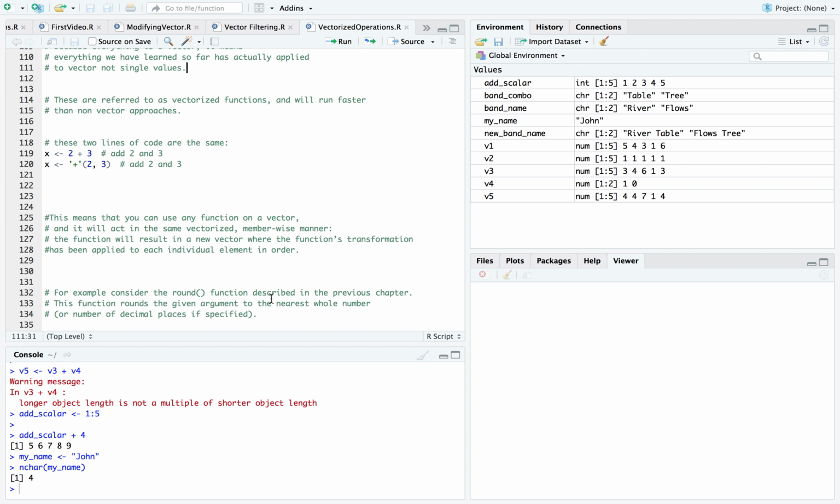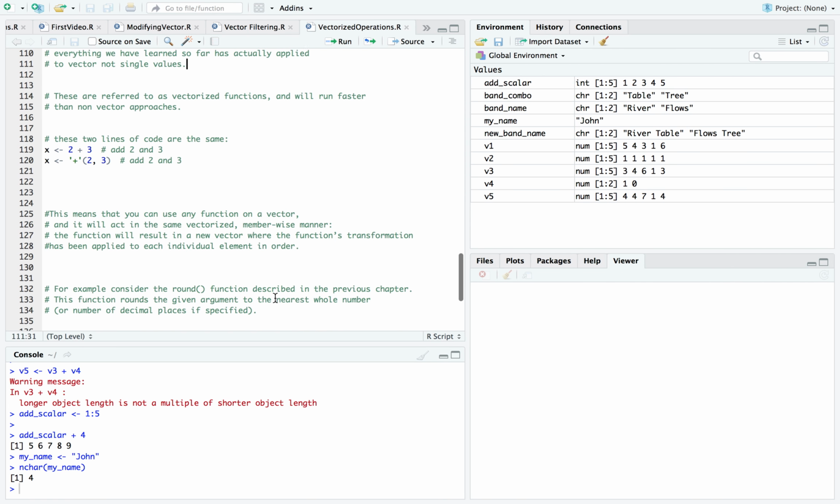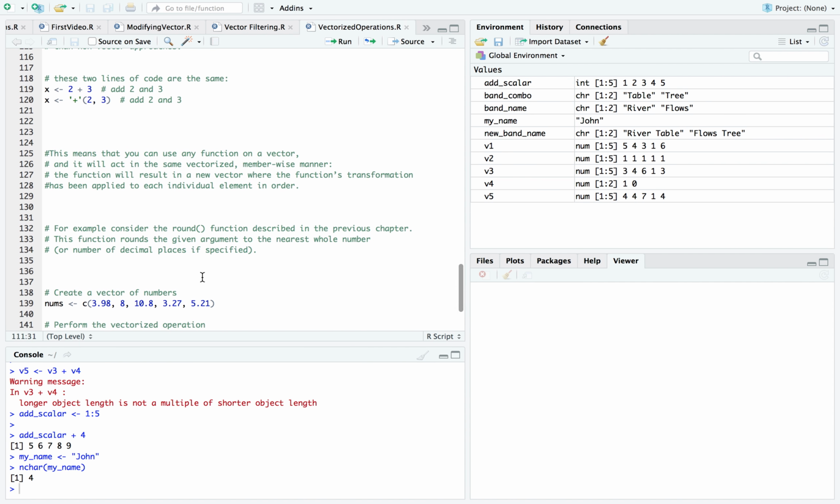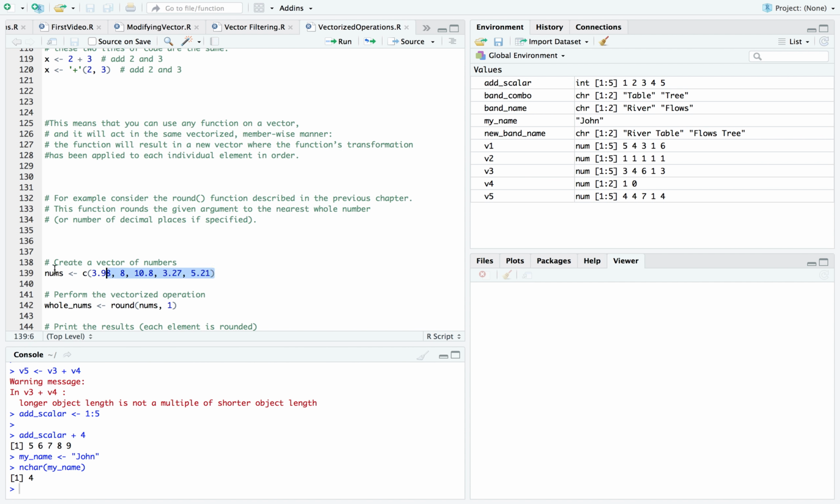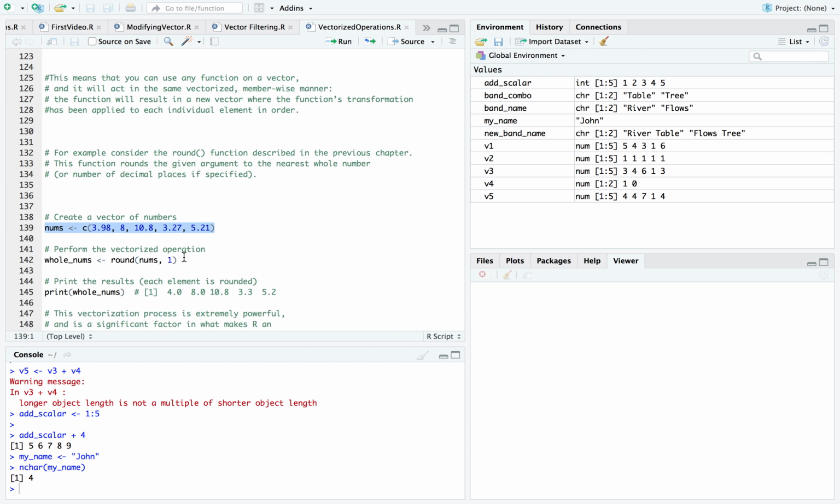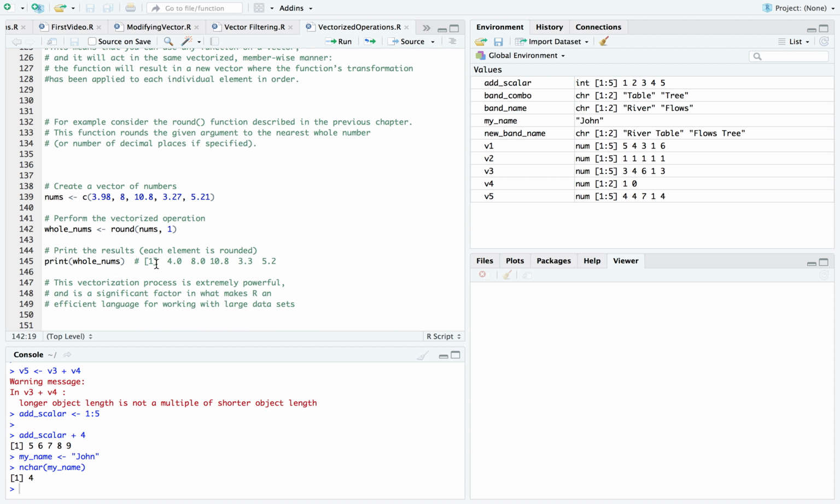For example, consider the round function described in the previous chapter. The function rounds the given argument to the nearest whole number. Create a vector of numbers. We have a vector of numbers here. Perform the vectorized operation. We're going to round it to the nearest whole number. Print the results and each element is rounded. So the rounding will apply to everything in the vector.